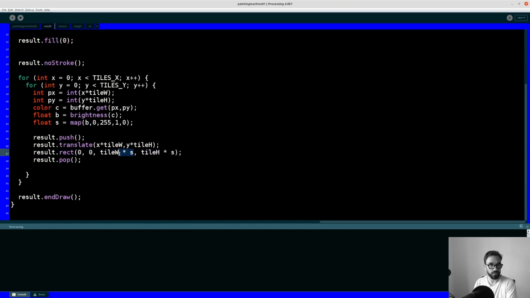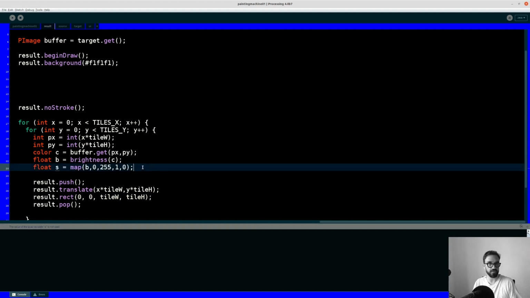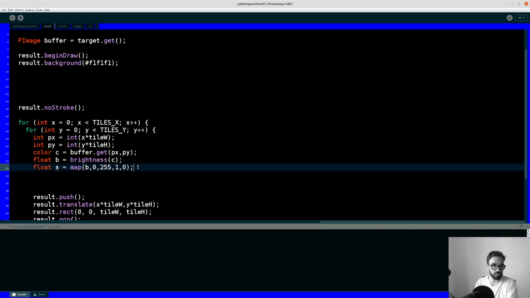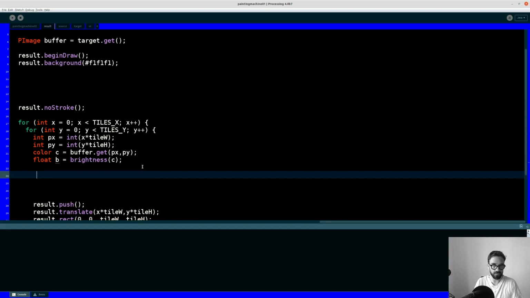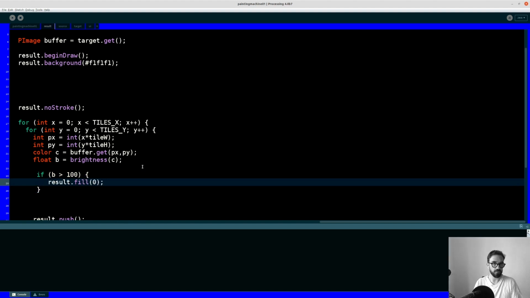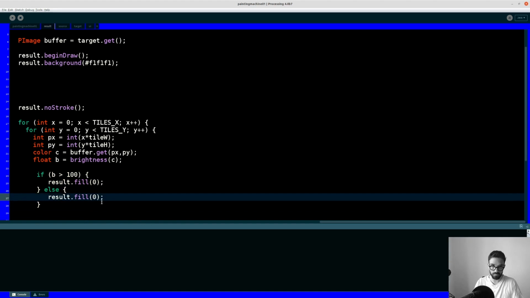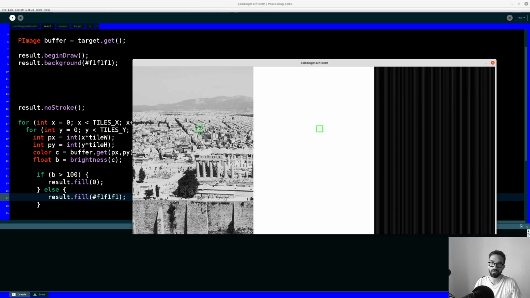So first of all, I will delete that thing here, which makes sure that all the rectangles have the same size, and we also don't need that variable anymore. Now we can do something like this. If b is larger than 100, result.fill(0), and else result.fill(1, 1, 1). Okay. Yes, that's what I've been thinking about.